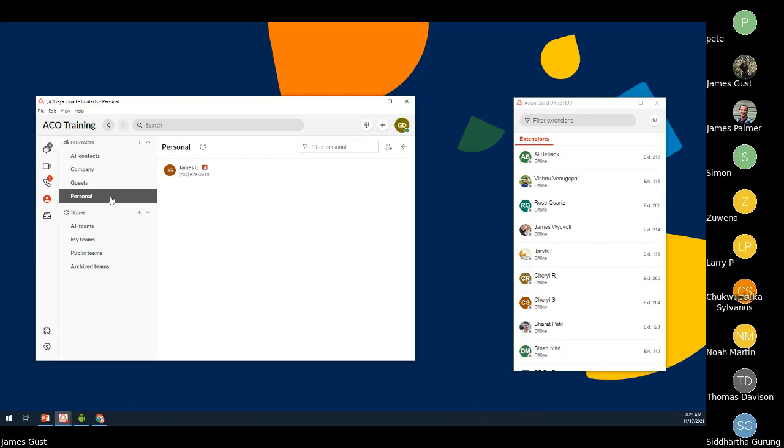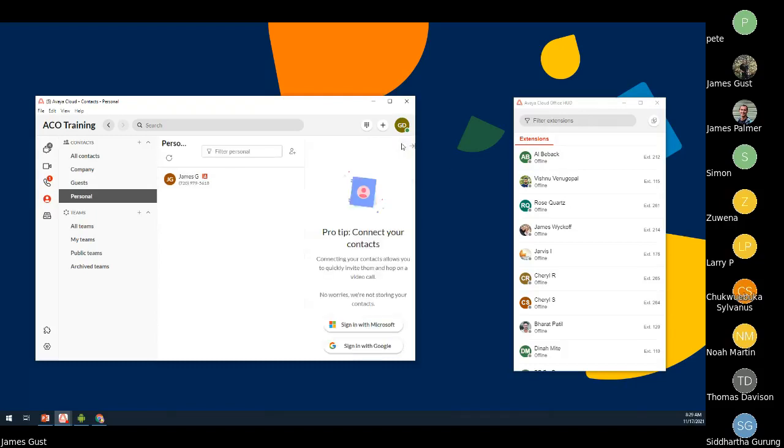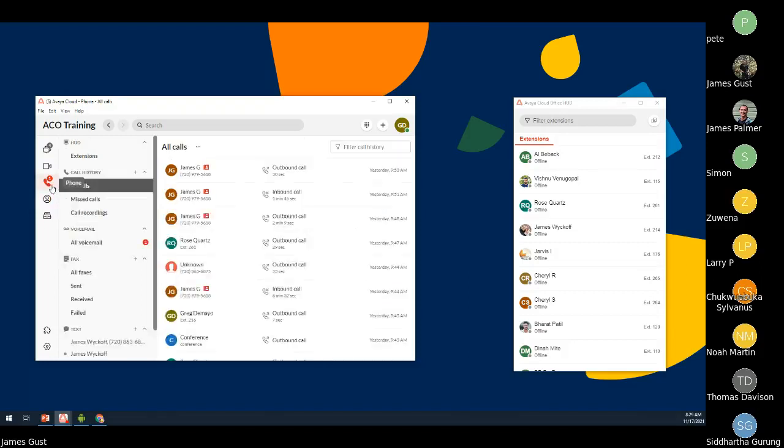Once they've been added in as personal contacts, you'll also be able to search for that contact by name anytime you're making a call or sending a fax. You can also connect a Microsoft or Google account for your contacts as well. We'll go back over to the Phone tab.